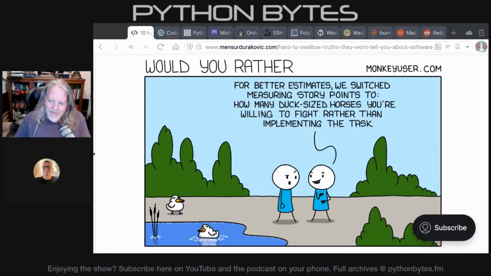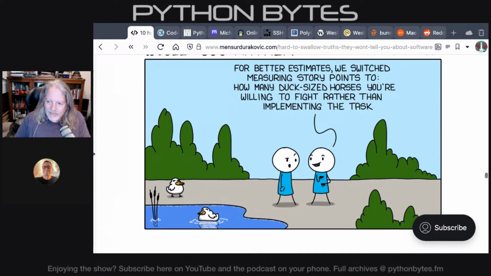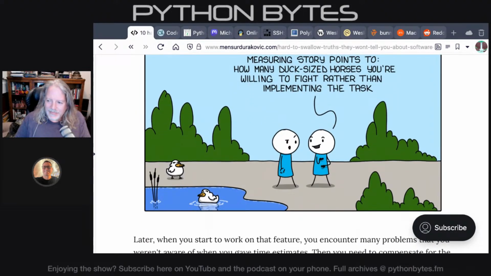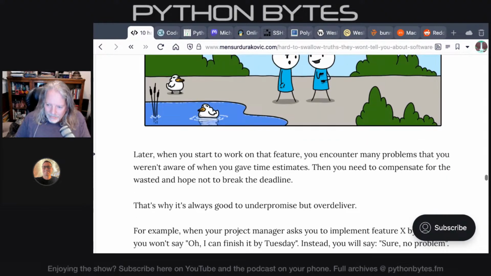Yeah. And it sounds silly, but I actually think it's kind of practical. It's using your desire to avoid negative stimuli more than your ability to predict something. I love it. That one was only a two duck-sized horse battle.